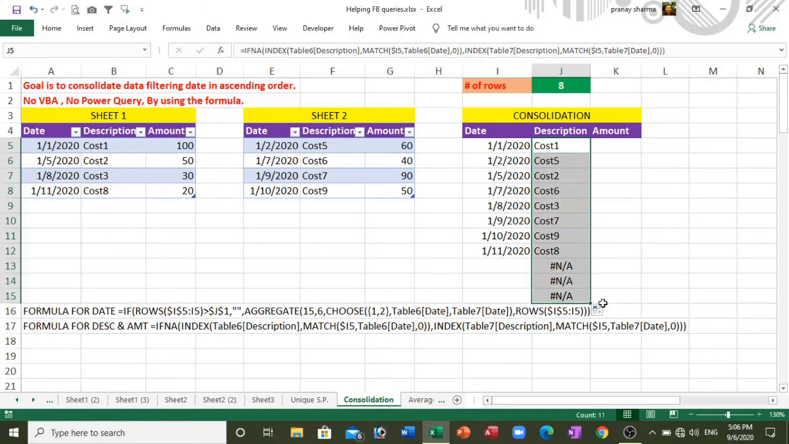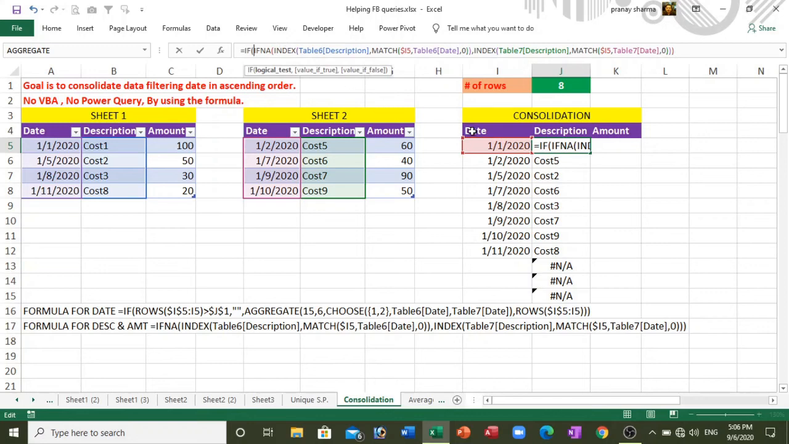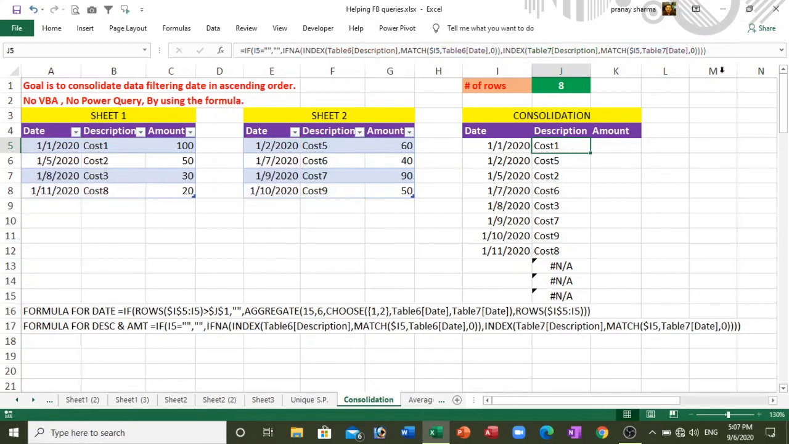Drag it down. Okay, we are getting the right value. Now to remove the error, we wrap it with the IF function. If this is equal to double quote nothing, then show me double quote nothing. Otherwise give me this value. Control Enter. Now we are getting the right thing.